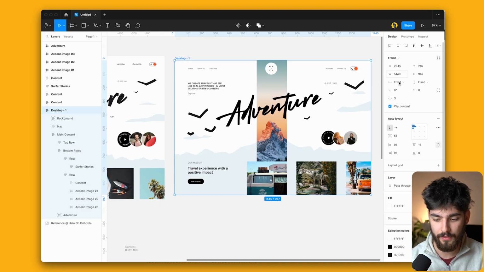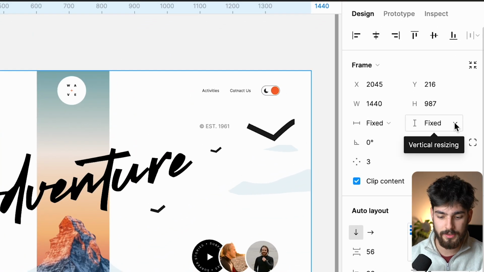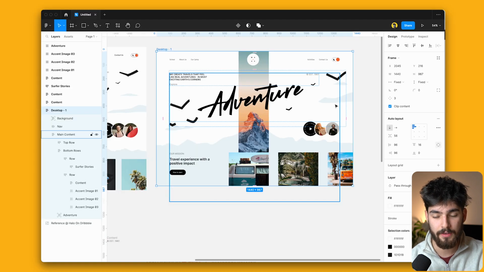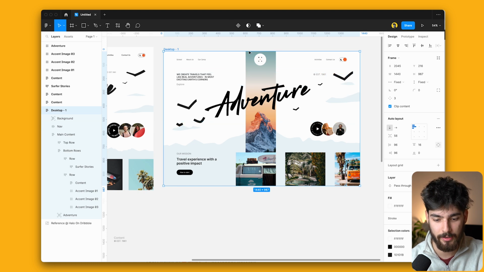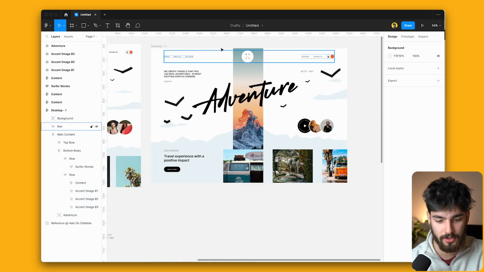So here we'll notice that we have fixed and fixed resizing on both sides so that it cannot be filling or hugged. And this is going to be similar to having a fixed size as a breakpoint. And we have 1440p, so this is just the standard desktop.